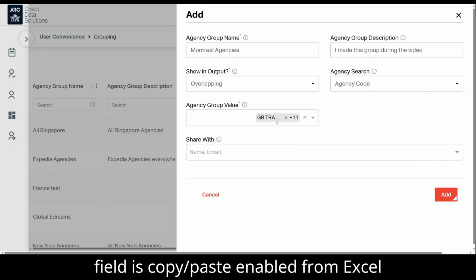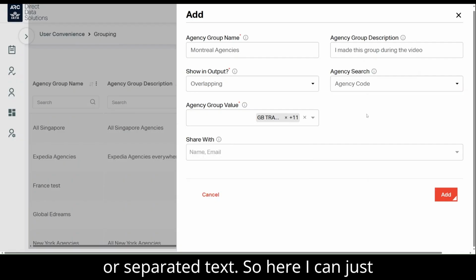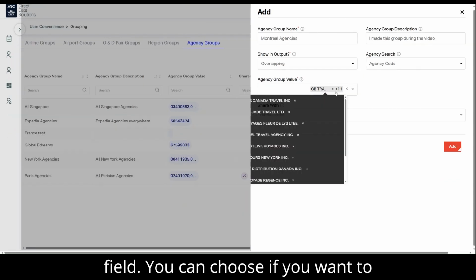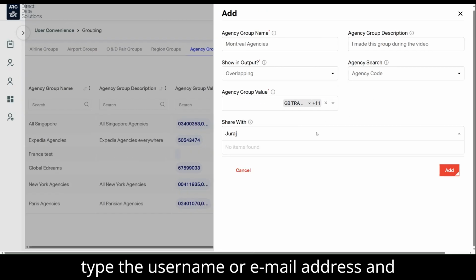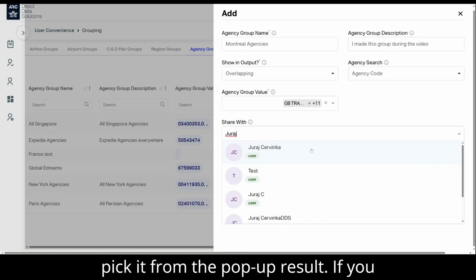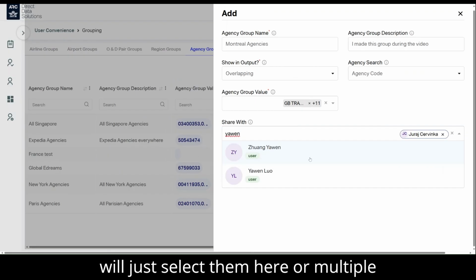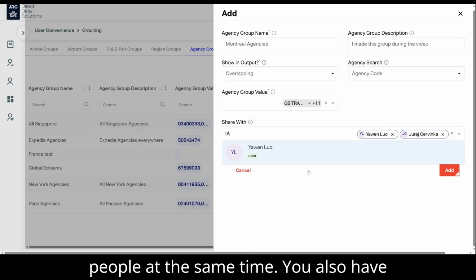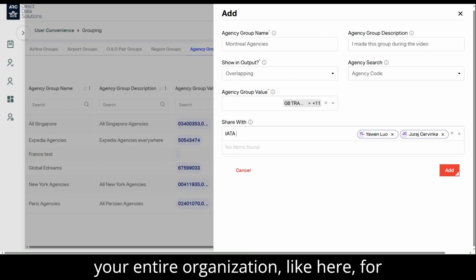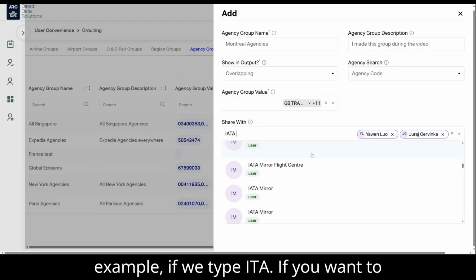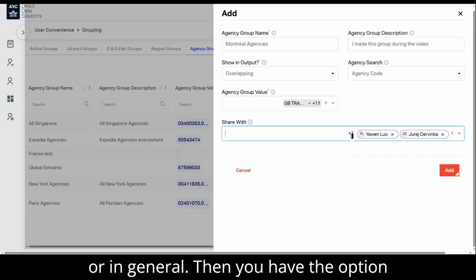This field is copy-paste enabled from Excel or separated text, so here I can just paste all the codes I prepared into the field. You can choose if you want to share it with other users. You need to type the username or email address and pick it from the pop-up result. If you want to share it with a colleague, you will just select him here, or multiple people at the same time. You also have the possibility to share this group with your entire organization, like here, for example, if we type ITA. If you want to unselect them, you can do it individually or in general.